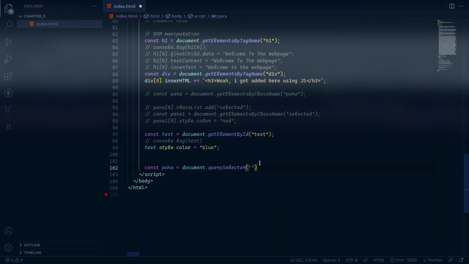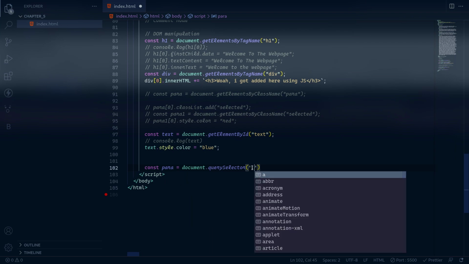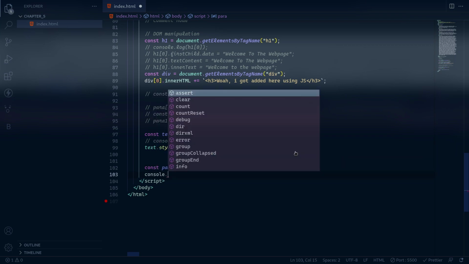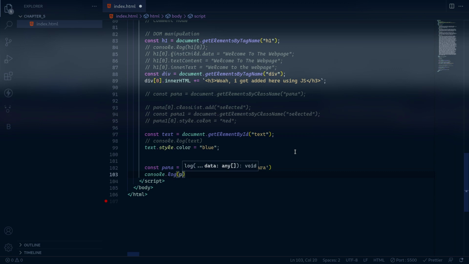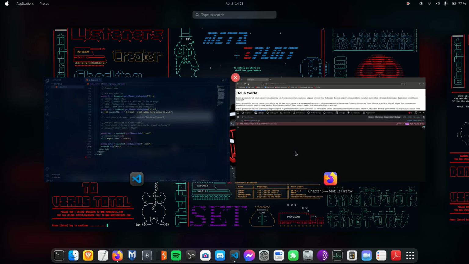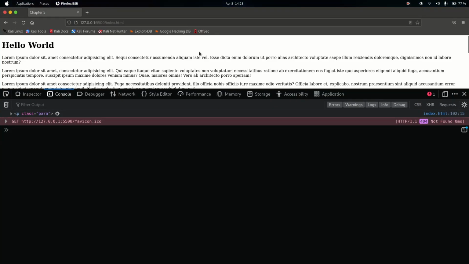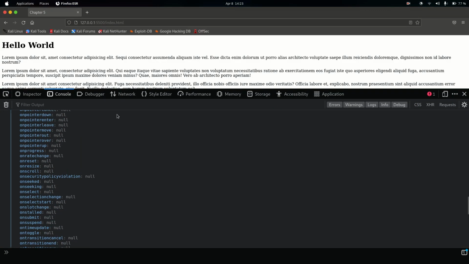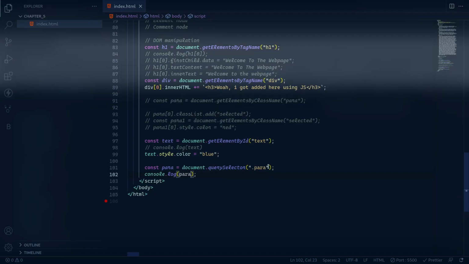To select this one, we're simply going to say querySelector, and then what do I want to select? I want to select a class, so I'll give a dot, which is the identifier for a class, and I'll say para. Then if I go and say console.log(para), I can see a class para, and para is pointing at the first element. So that is what querySelector does.